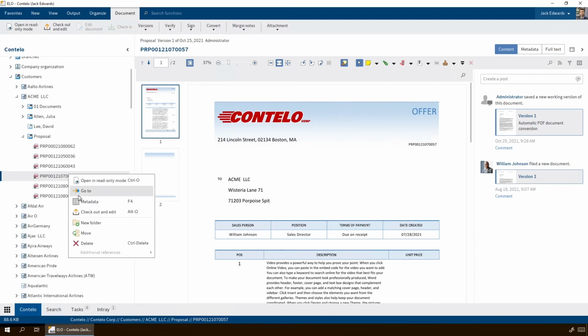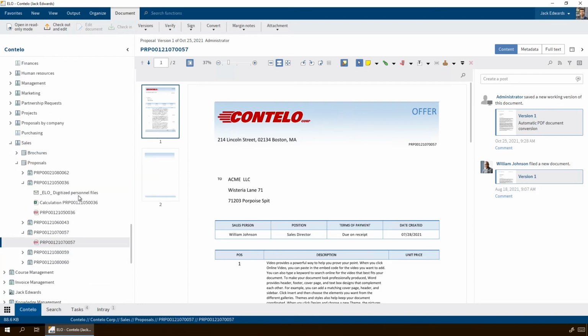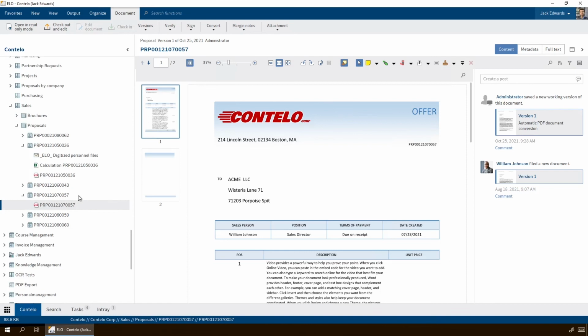It's that easy to stay organized. By creating a dynamic folder, your search result is also available in the repository, no matter who created the documents or where they were originally stored.